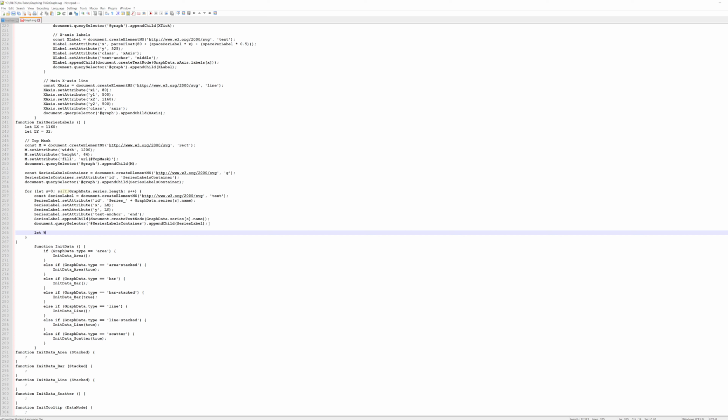So now we have some code to read the width of the label, because the name is going to be of a different length every time. We've got to figure out how long it is so we can figure out where to position the other elements. That's just going to be series label dot getBBox dot width.